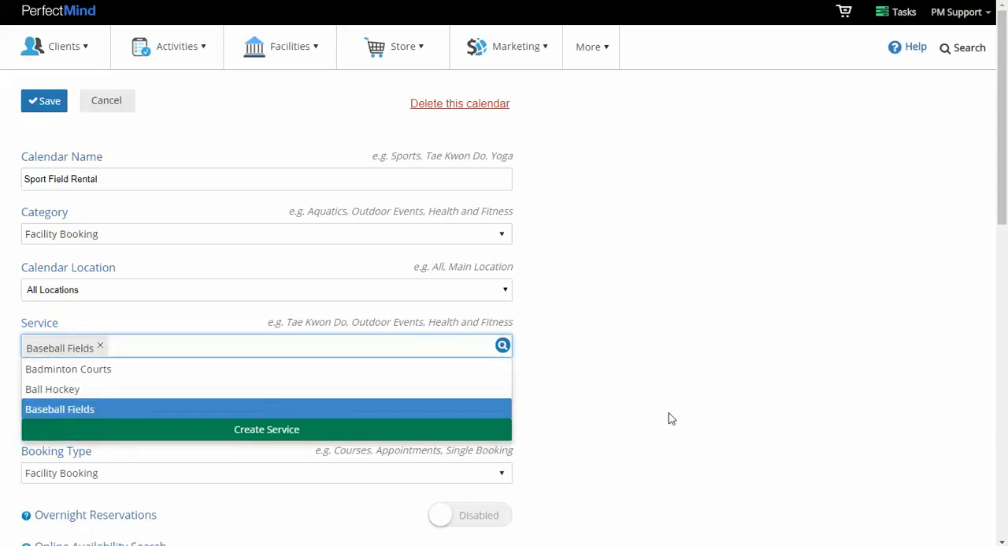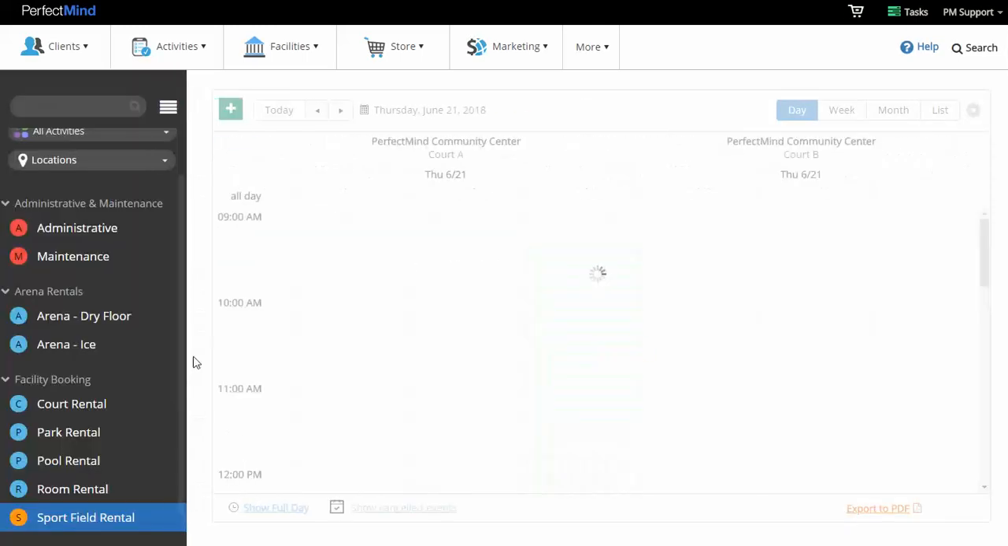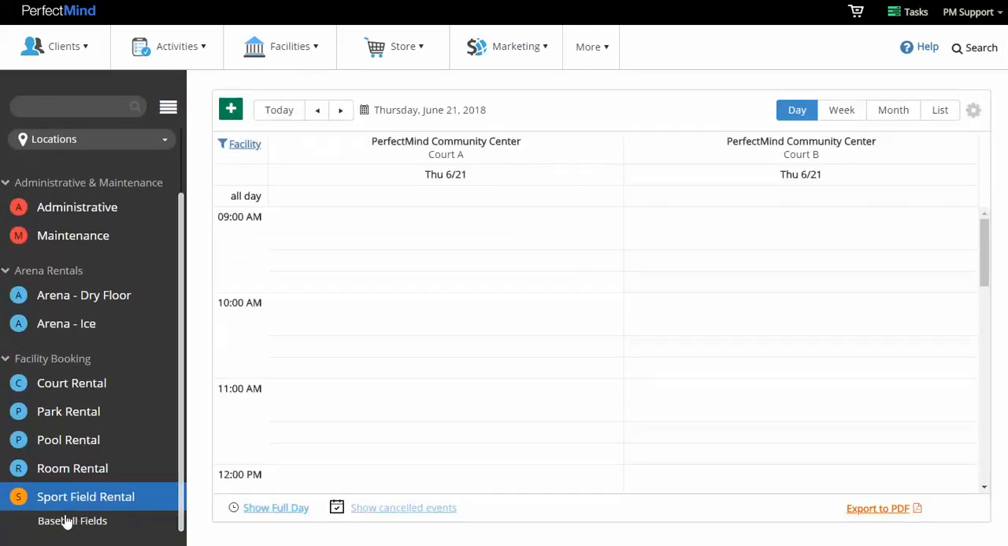And then I can add additional services as required. So after you've created all your services that you need for sports field rentals, you can come in here and add the services to the calendar. Click Save, and once you've done that, now you have baseball fields under sport field rentals.